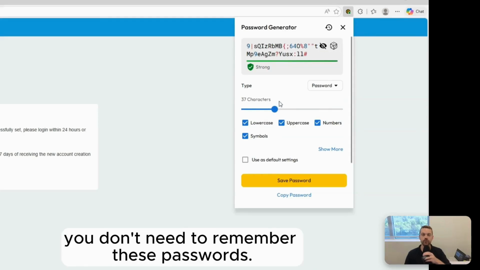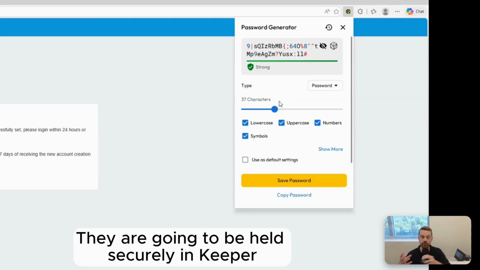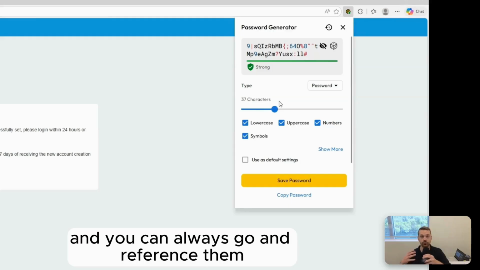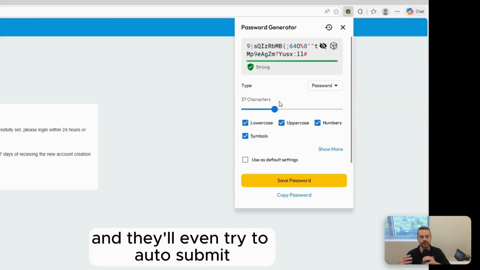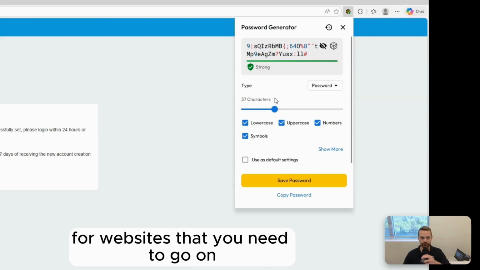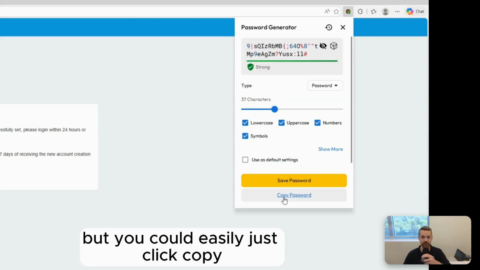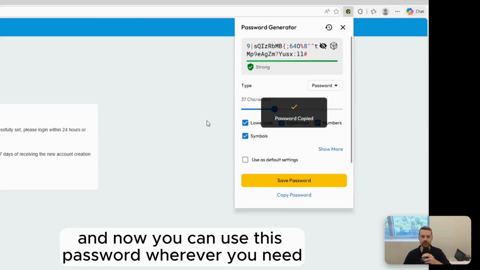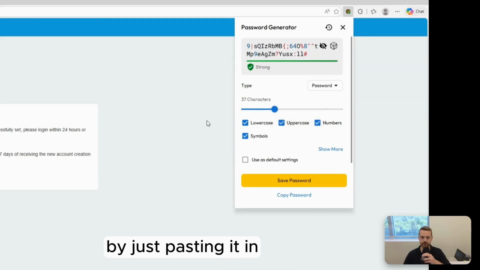But remember, you don't need to remember these passwords. They are going to be held securely in Keeper, and you can always go and reference them, and they'll even try to auto-submit for websites that you need to go on. But you could easily just click Copy, and now you can use this password wherever you need by just pasting it in.